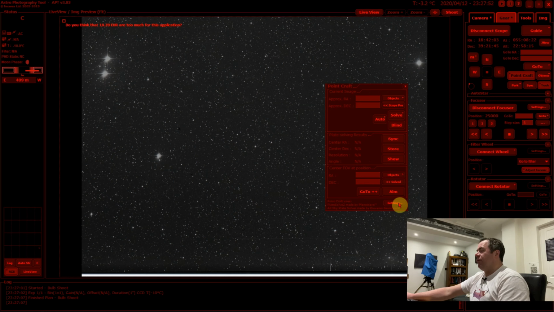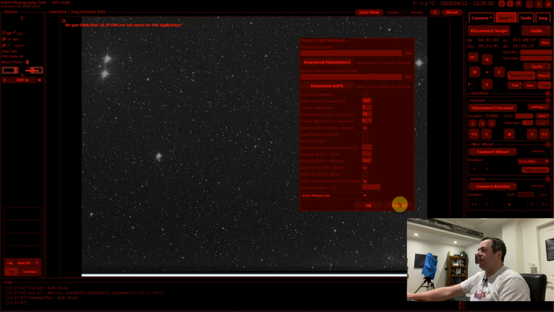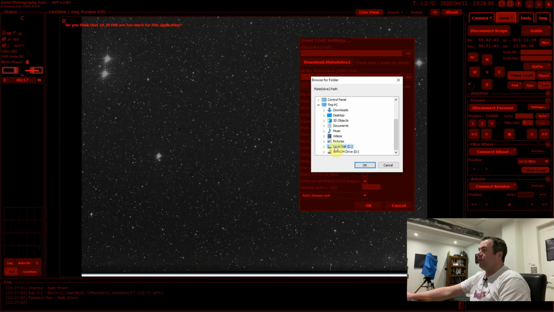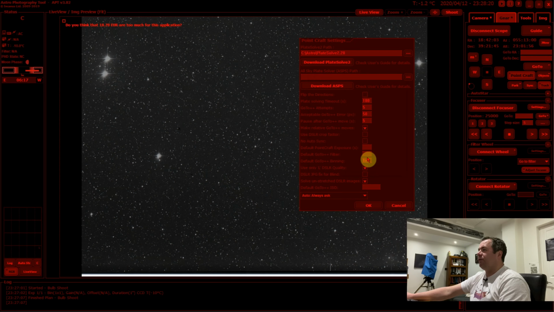Now, even though we've set up our plate solving software, we have to tell PointCraft inside APT where those pieces of software are. So if we go to the settings tab, you'll see here it wants to know where the PlateSolve2 path is. So this is where the programs have been installed. If you remember, we put PlateSolve2 in Astro PlateSolve2. We don't pick the catalog, we just pick the PlateSolve2.28 folder, which is where the executables are.